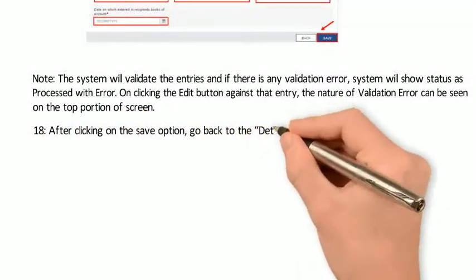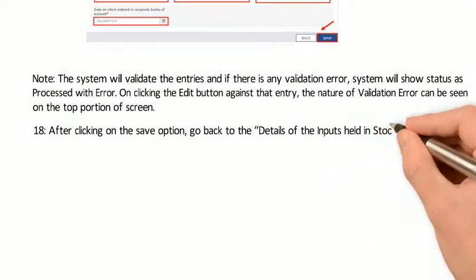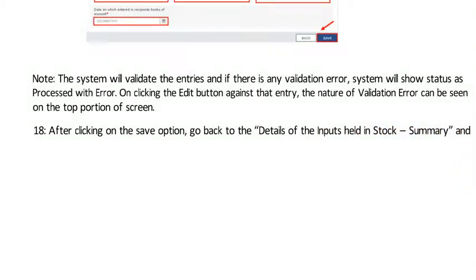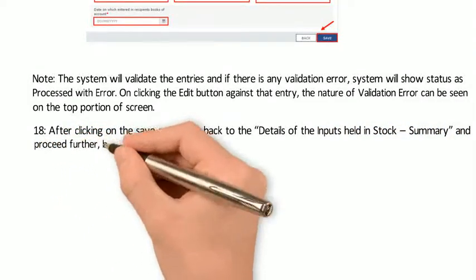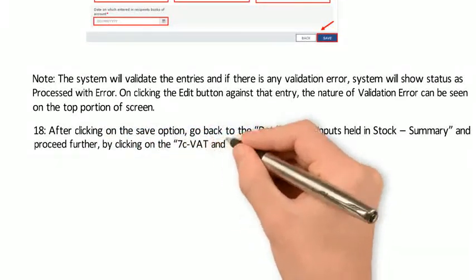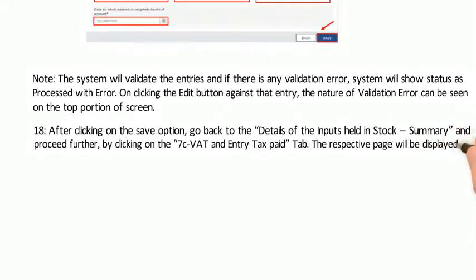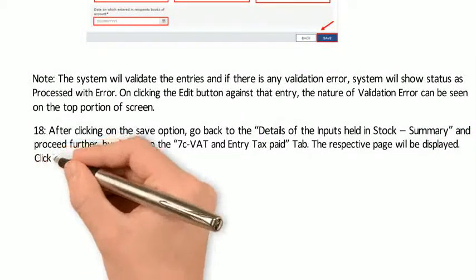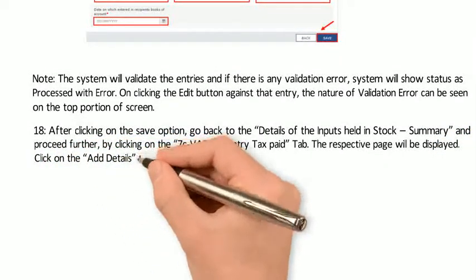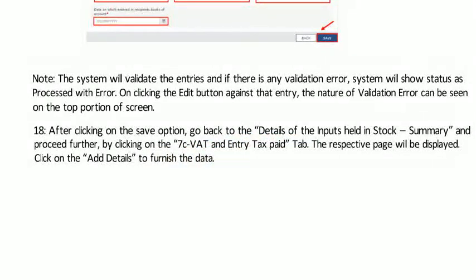18. After clicking on the Save option, go back to the Details of the Inputs Held in Stock summary and proceed further by clicking on the 7C VAT and Entry Tax Paid tab. The respective page will be displayed. Click on the Add Details to furnish the data.